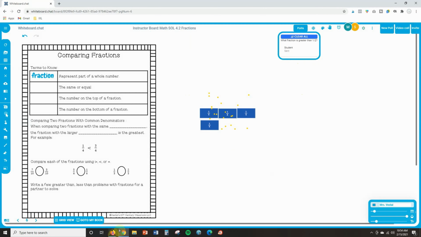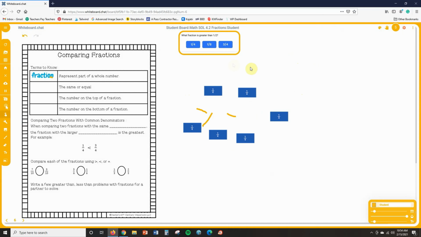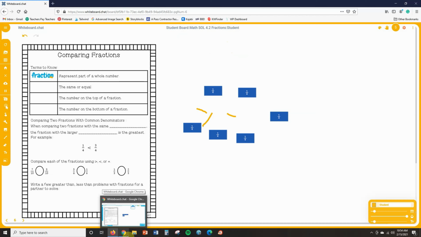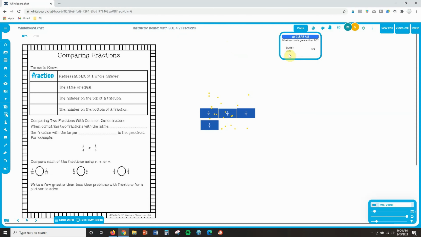So let's go back to student view, and you'll see this poll is now on their board. So they're going to click what they think the response is, and after they do, it's going to disappear. So if we go back to the teacher view, we can now see that that student is done answering, and we can see what their response is.